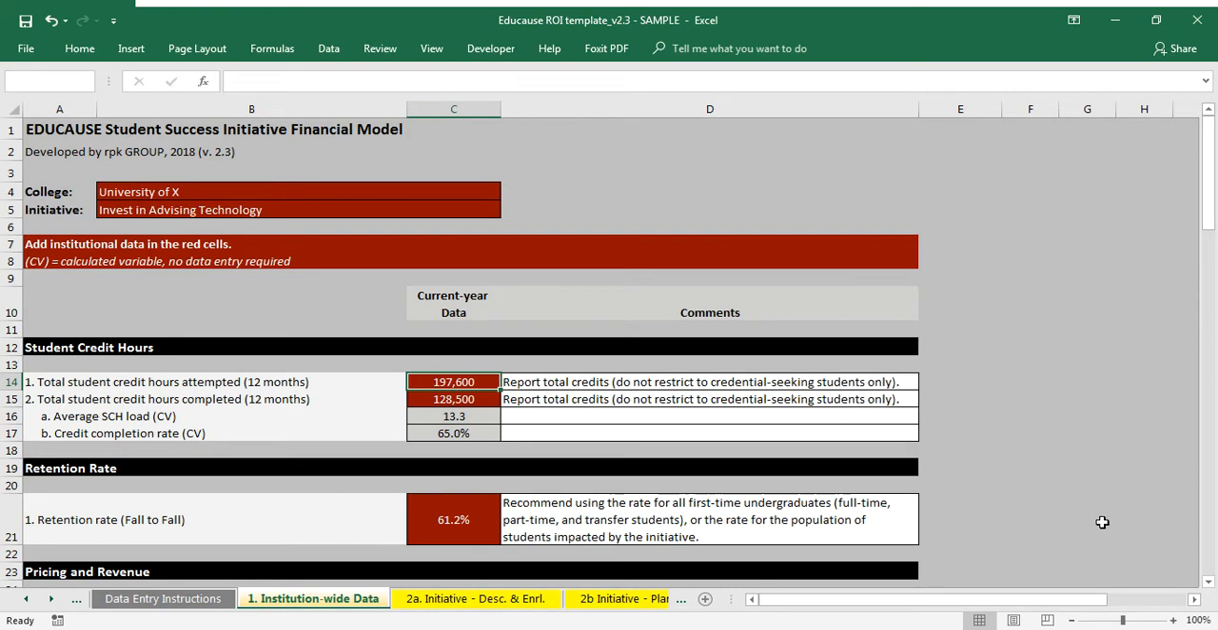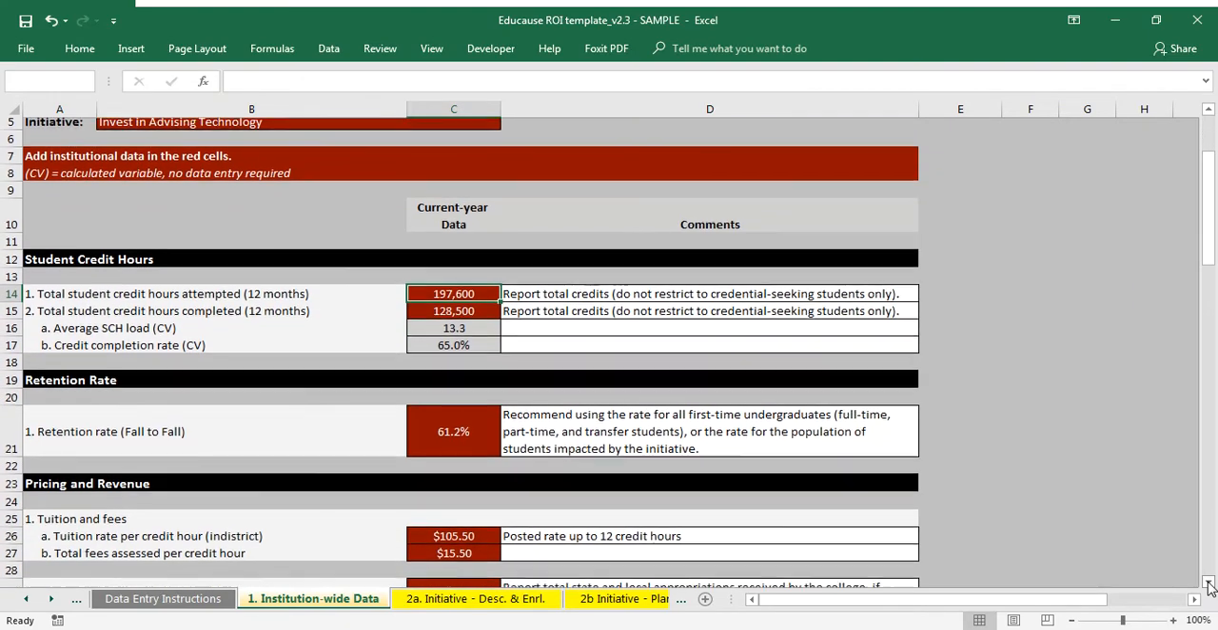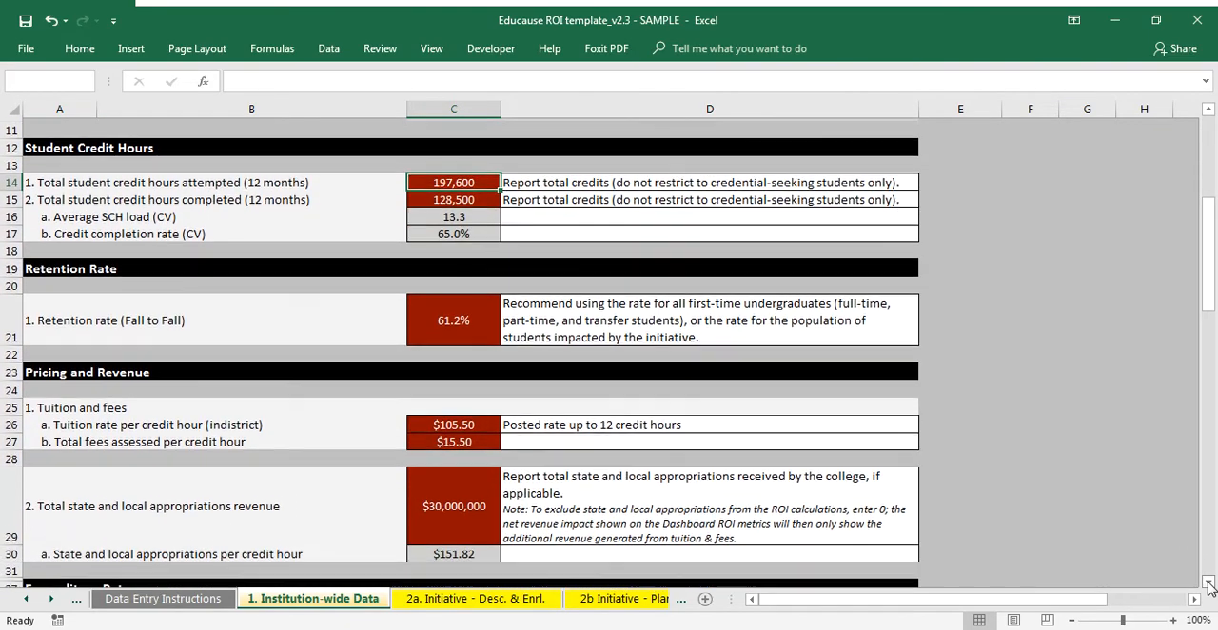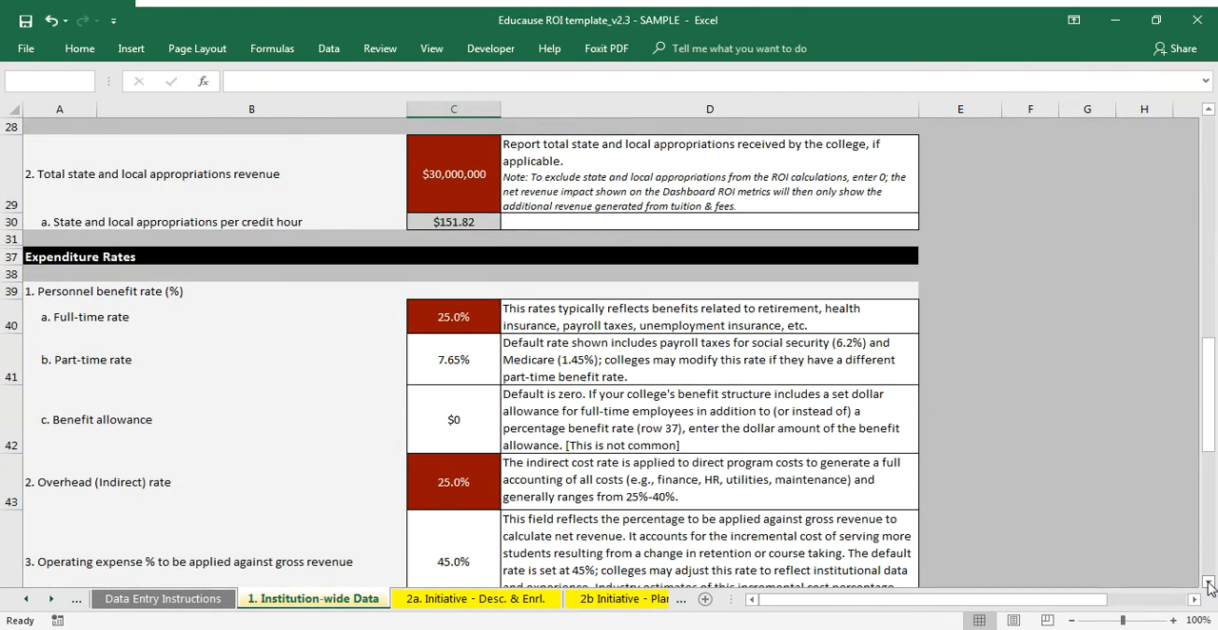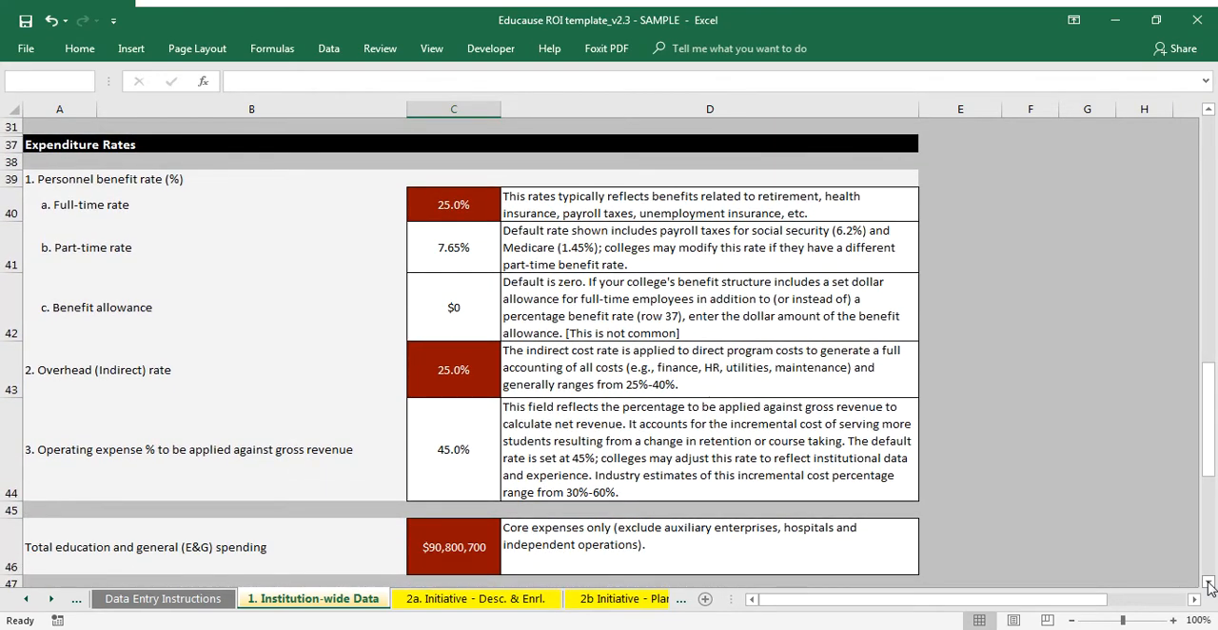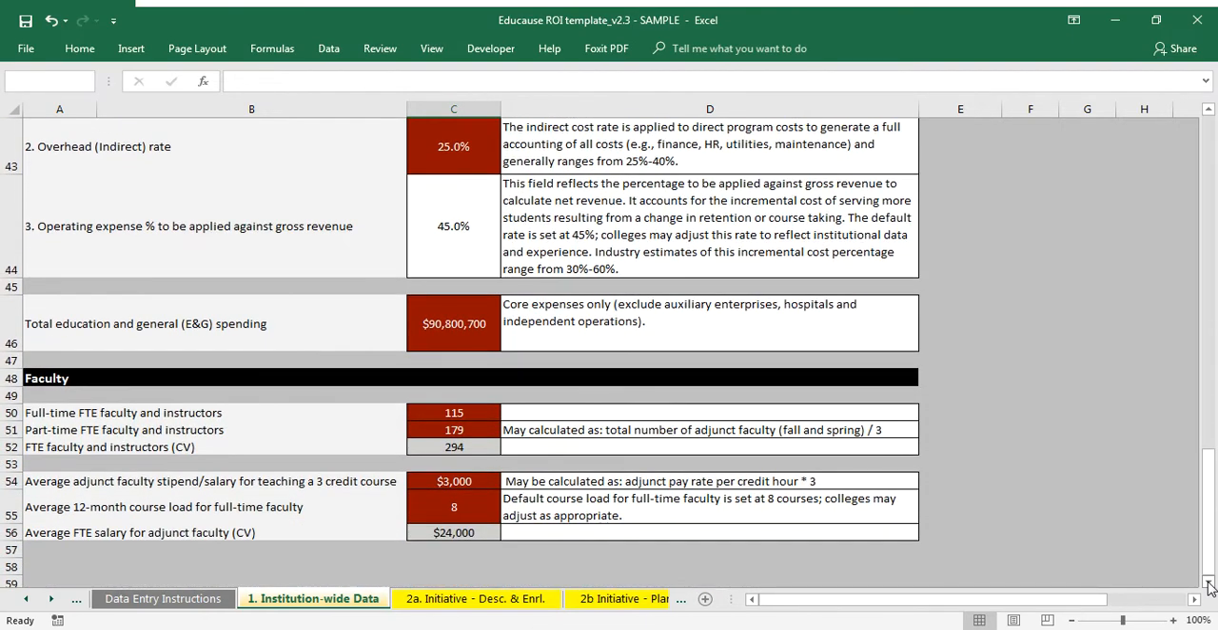So beginning first with this institution-wide data tab, you would enter typical information for your institution, including student credit hours, retention rates, tuition and fees, as well as some expenditure-related information such as personnel benefit rates, overhead or indirect cost rates, total spending for the institution, as well as some faculty information. So the information entered on this tab can be used for whatever initiative you decide to model. It doesn't have to be repopulated each time you decide to model a new initiative. So this can be used to model multiple initiatives at your college.